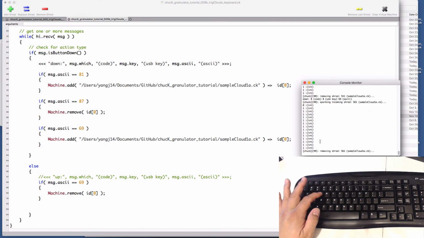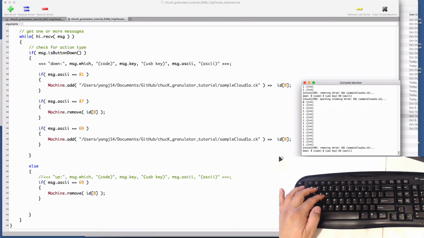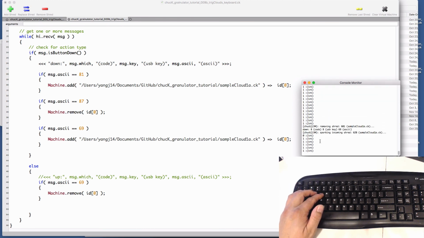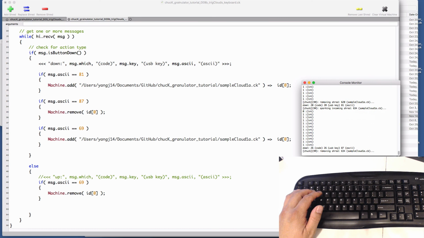Okay, so that's another way you can set up to trigger your grain clouds and have a real-time kind of performance using either keyboard or OSC. Either way. Okay, hopefully that was helpful.